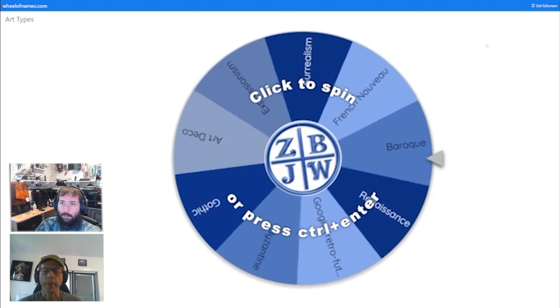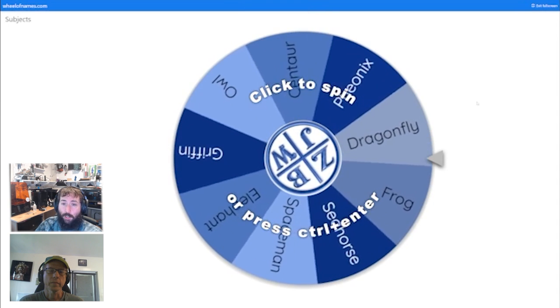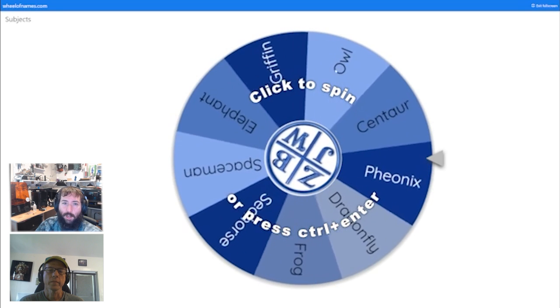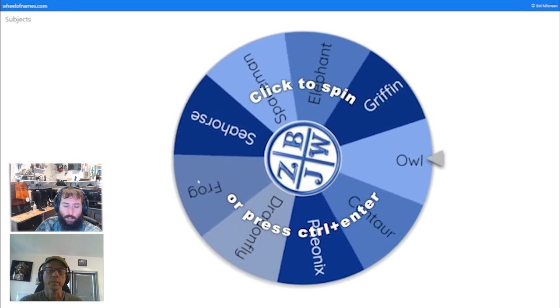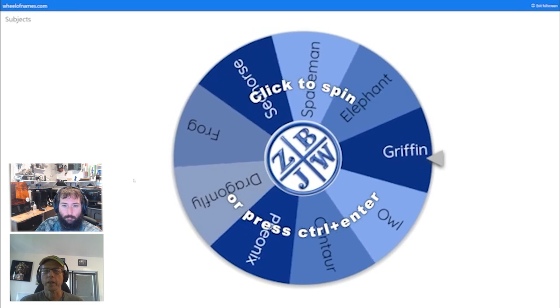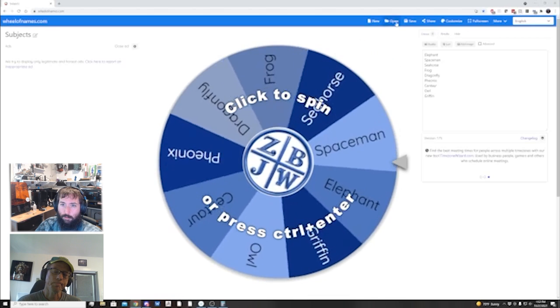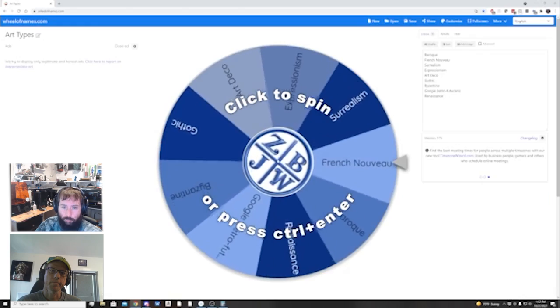That's the first spinner. And what's the second spinner? These are subjects. So we've got dragonfly, phoenix, centaur, owl, griffin, elephant, spaceman, seahorse, and frog. Frog, yay. All right. Henry, you're going to be the master spinner. Okay, we're going to do the art style first. And go.